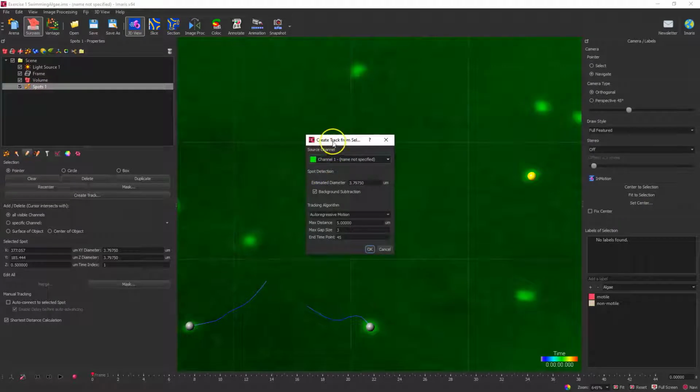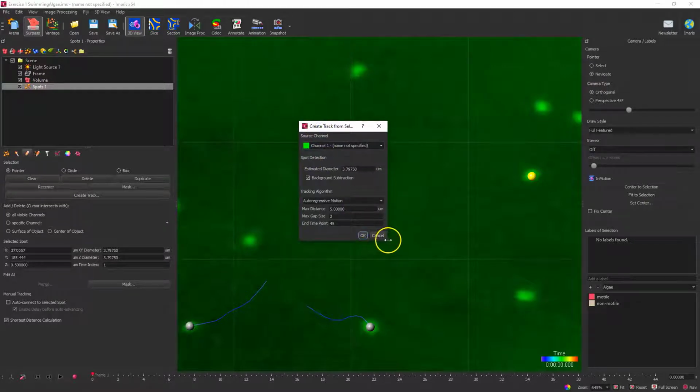Now when I click on that, you'll see a little window pop up, and what it actually does is it gives me a miniature version of the entire spot detection wizard, including the track detection portion of it. So I pick my channel, I pick my estimated diameter. Again, that's going to be based off of the diameter that I already made my spot. And then you pick your tracking algorithm. Autoregressive motion is what I want to do here.